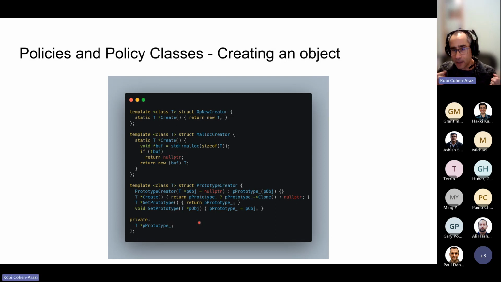Okay, so now we get into the real thing about this talk: creating policy objects, combining them into one, creating a host class to host the policies, and combining multiple of them. So let's start with a single policy, creation policy. Let's say my design would like to support multiple ways of creating a specific type. So here are three options to create a type.